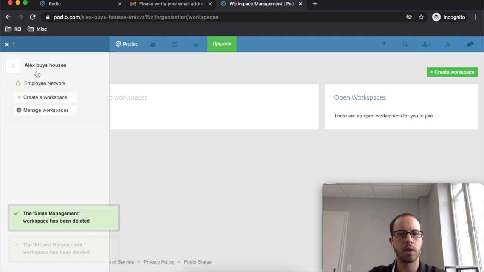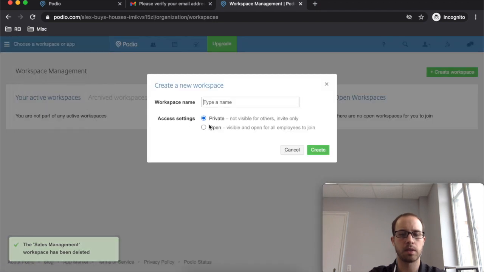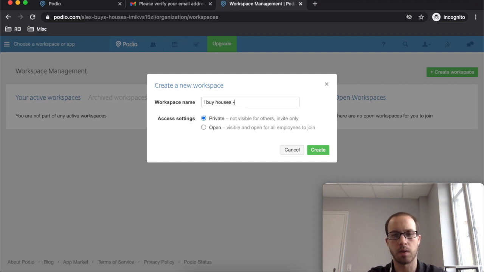All right, so now we can create our new workspace. I buy houses, and then whatever your market is, whatever your business is and the market that you're in. If you're virtual wholesaling, that way you can separate your leads and manage them that way. Or you can do it all in one workspace, whatever is easiest for you, but I suggest separating them, because you're going to create your contacts and everything, and you don't want to get them intermingled.